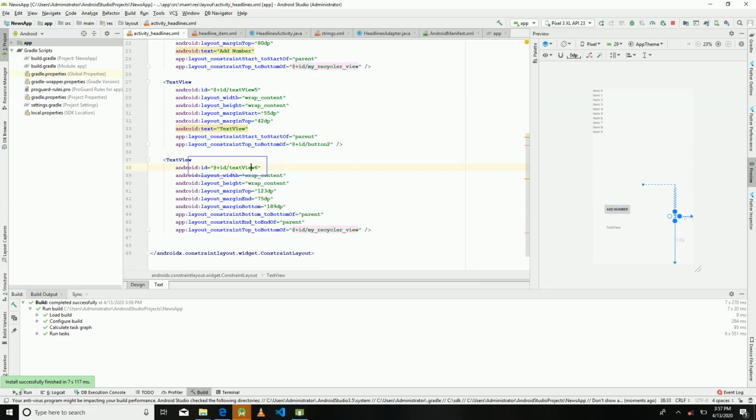Back to Android Studio here. I'm going to give this text view an ID of number text view.